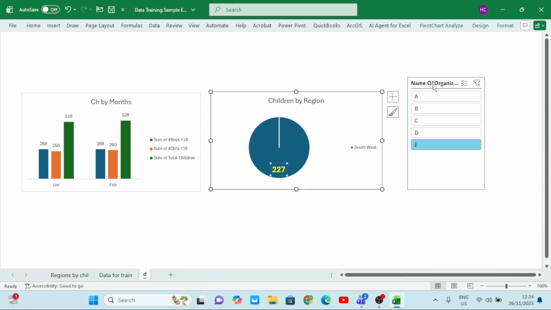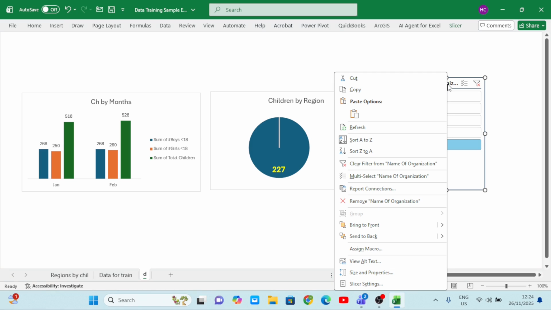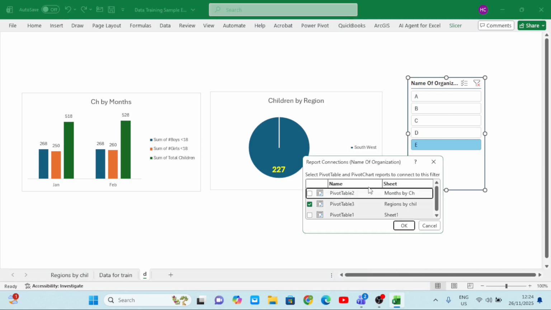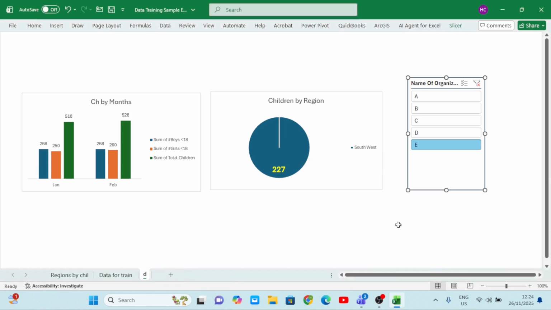I'll now select my slicer and right click. It says Report Connections and I click. Now it shows me all the pivot tables that I have created. I will select all of them because I want them to be part of this slicer, and I click OK. At this juncture, when I click organization C, all my data are changing.